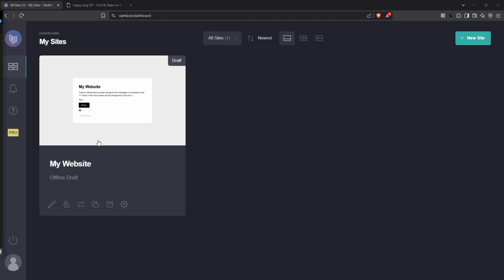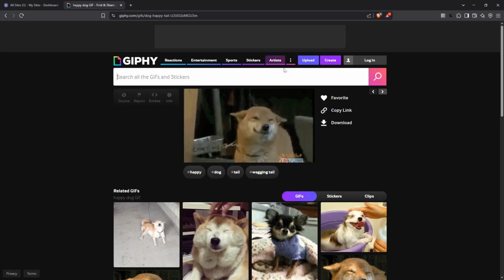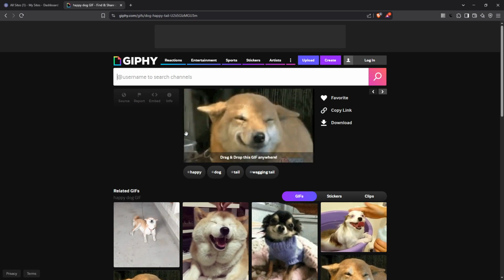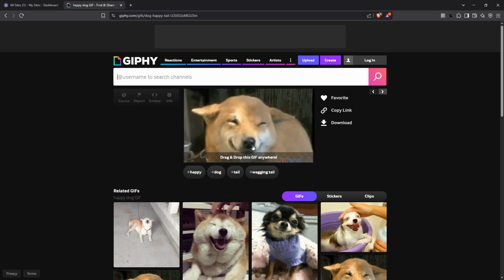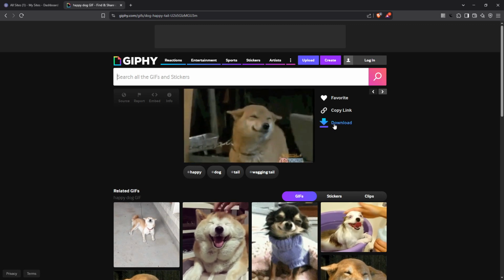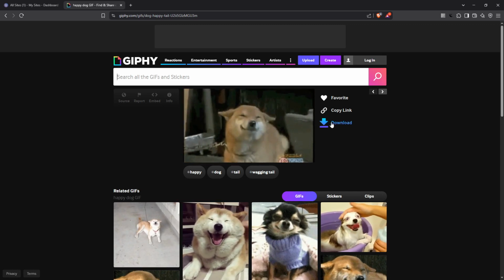First off, you'll want to find a GIF that you'd like to include on your website. This could be sourced from various sites across the internet. Make sure to choose a GIF that complements the theme and purpose of your site. Once you've found the perfect GIF, download it to your computer. It's important to have this file saved and easily accessible as you'll need it in the next steps.